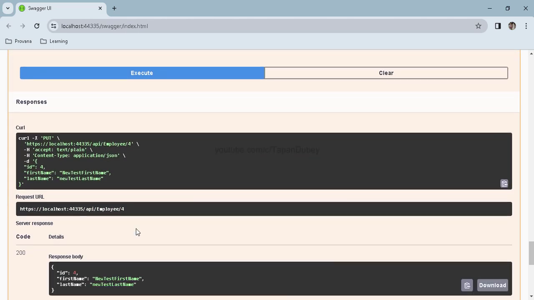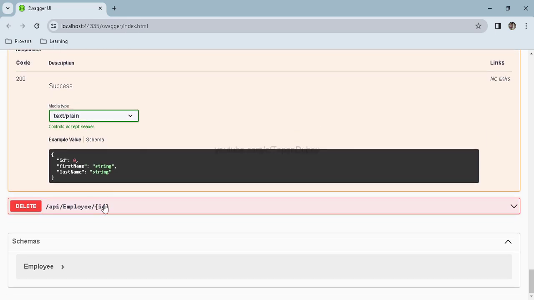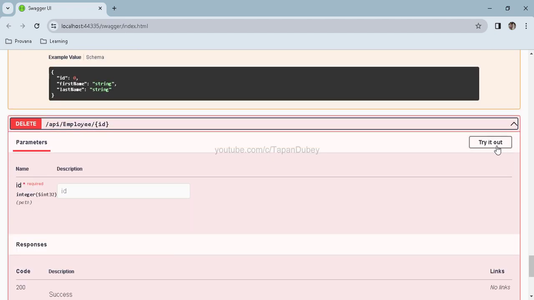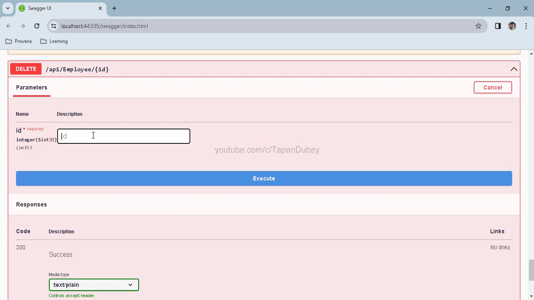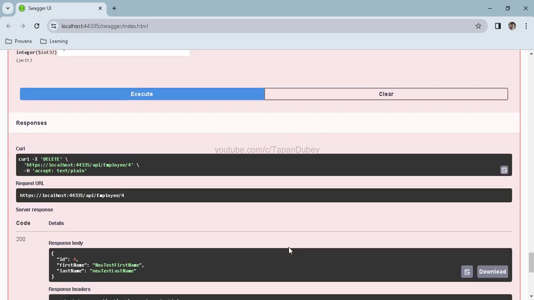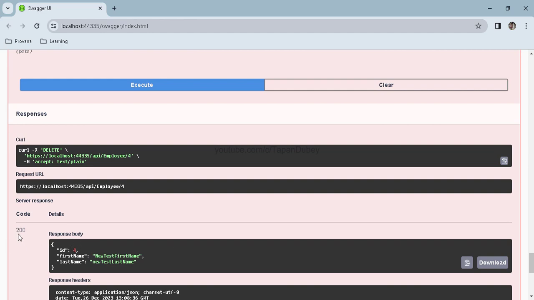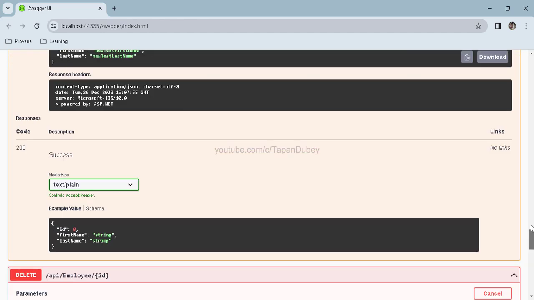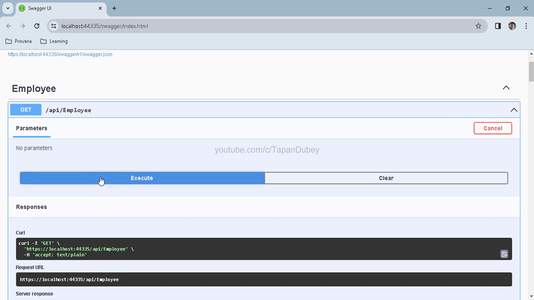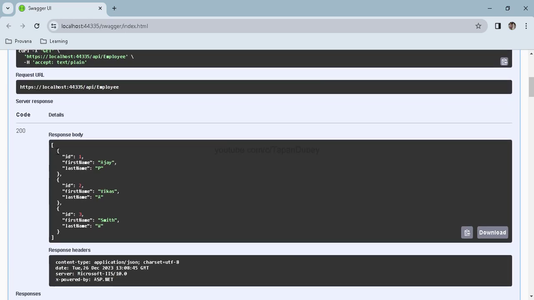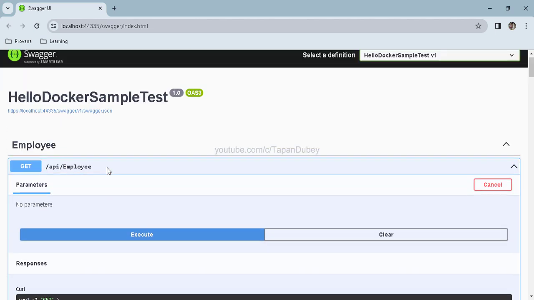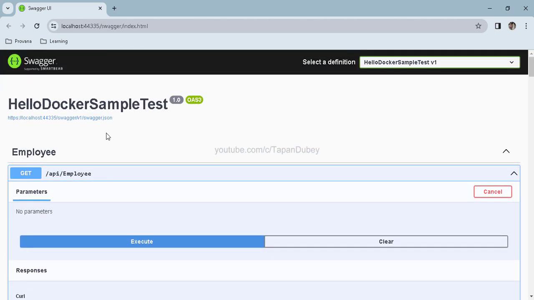Now let's check our delete method also. So I'm going to delete that newly added record that has ID 4. So let me give ID 4 here and execute this. We received 200, and now let's quickly run our get employees. So I'm seeing the original three records now. So my API is working fine. Now let's move to our original agenda to use the HTTP file.